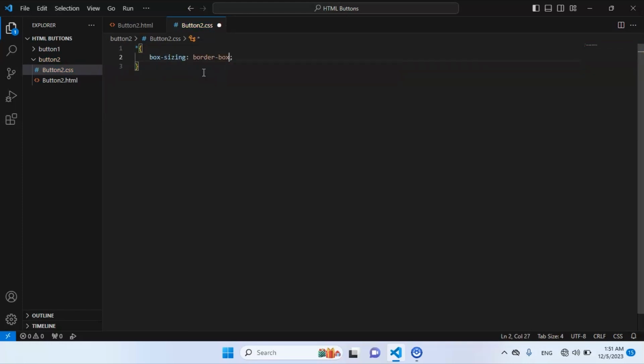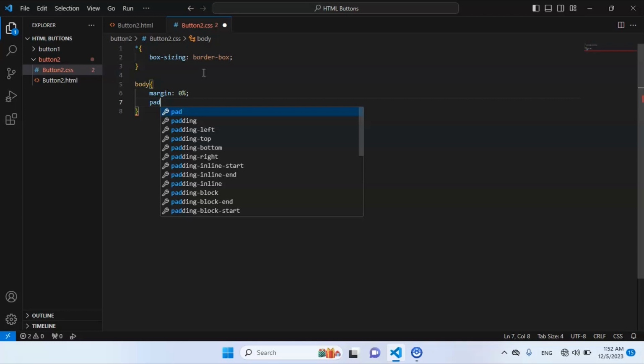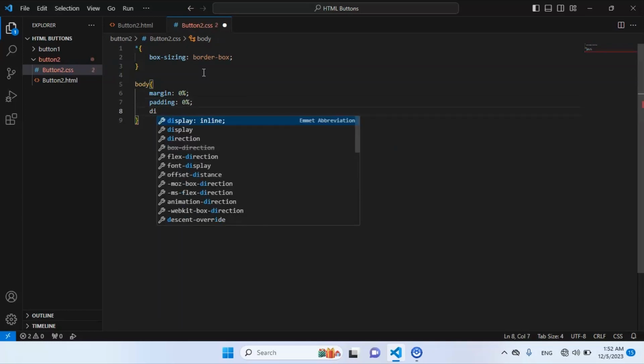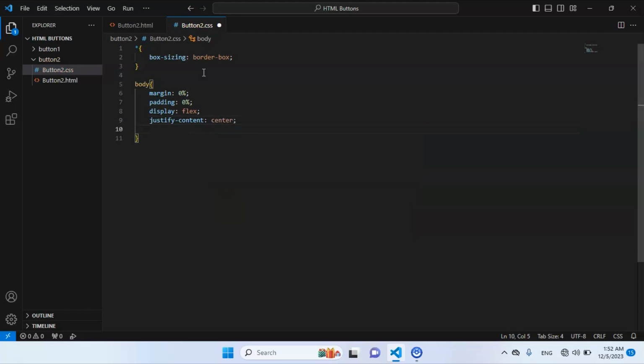Start with the universal selector and set box-sizing to border-box. Okay, and for body, margin 0 and padding 0. Display flex, justify-content center, align-items center, minimum height 100vh, background 141313.